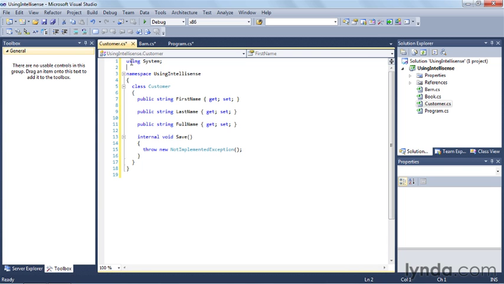I can't say enough good things about the IntelliSense support inside Visual Studio. It's a feature that I simply couldn't live without because it is so helpful when I write my code.